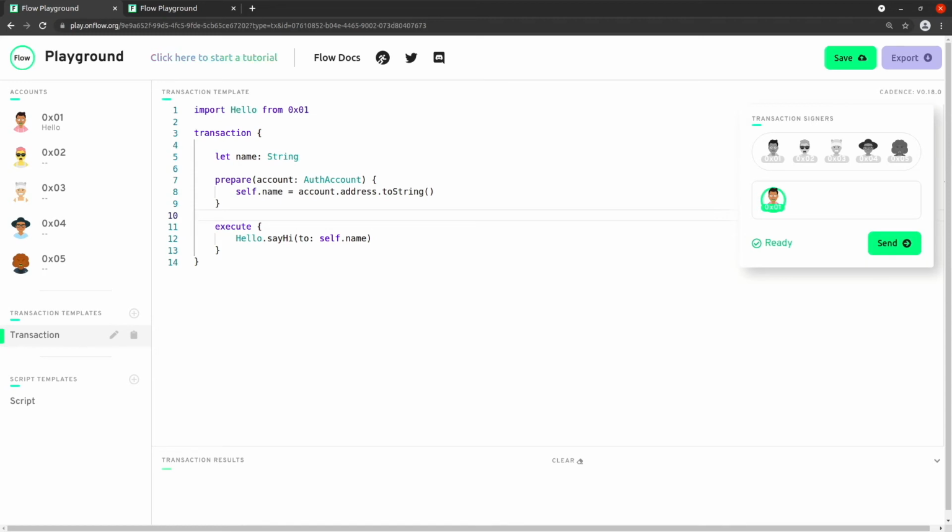For now, we're only going to need the prepare and execute phases. And in our prepare phase, we grab the account address and store it for later access in the execute phase. And in the execute phase, we call the say hi function of the hello contract using the signing account address for the name argument. Let's go ahead and execute this transaction.